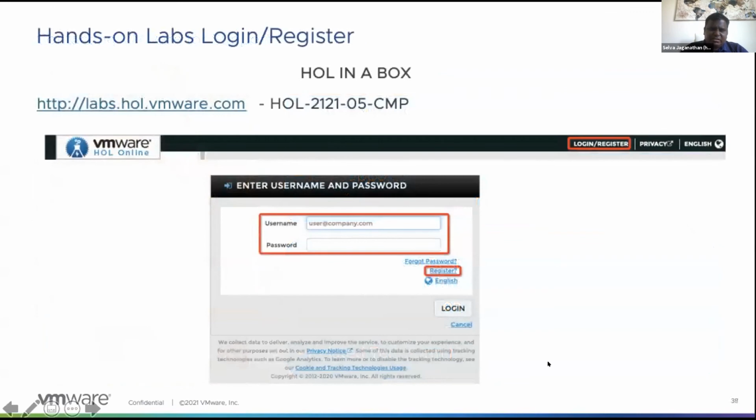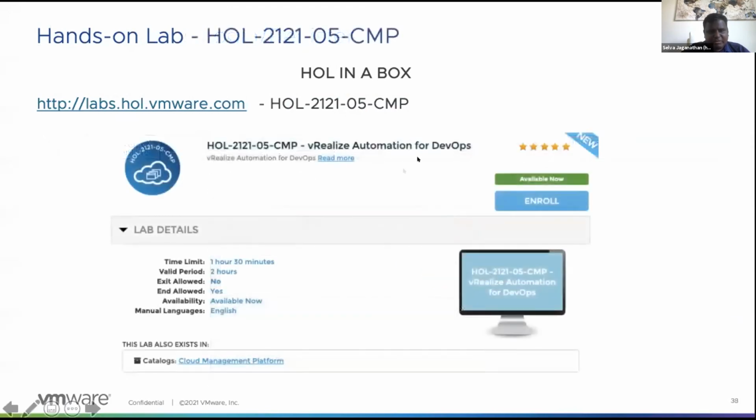The other thing is this hands-on lab, HOL 2121 05 CMP, that has Terraform and everything installed. You can go through the lab on DevOps using Terraform. That will give you the Terraform exercise, already set up for you, with step-by-step instructions. This is the particular lab you can use for VLS automation for DevOps. You don't need to go through all the labs; there is one particular chapter for Terraform, with all the code and everything.